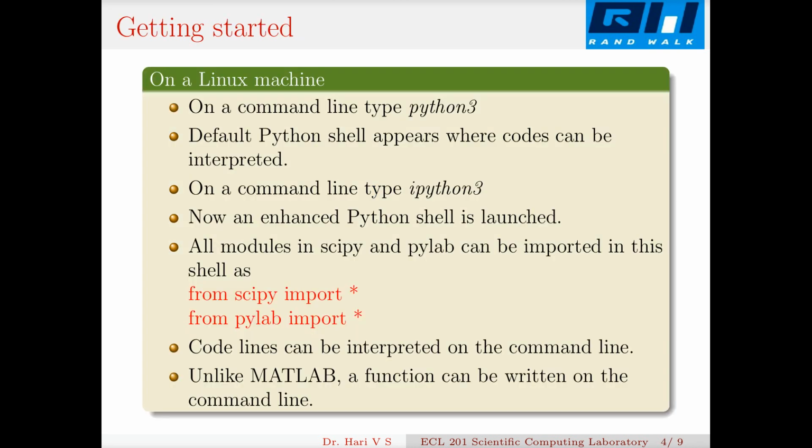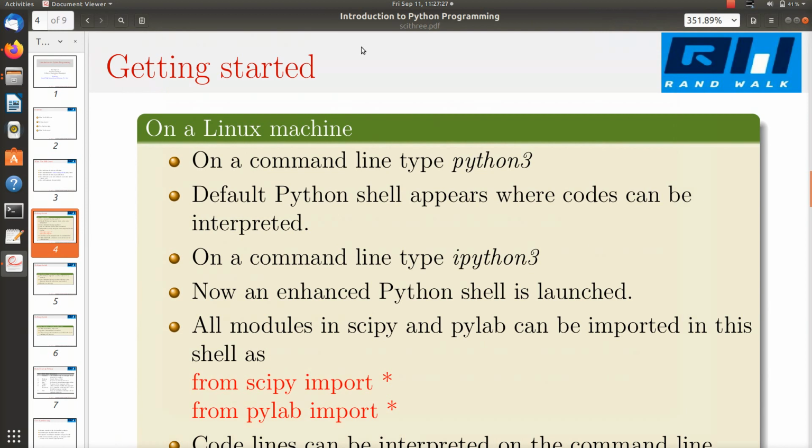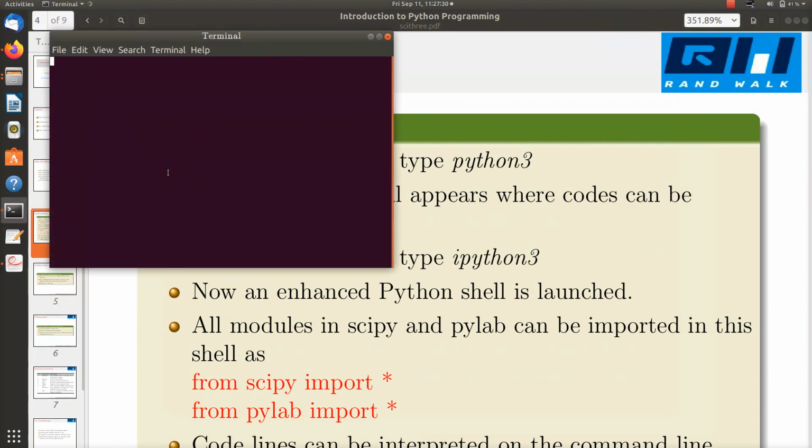Getting started on a Linux machine, on a command line you type Python 3. So the default Python shell appears where code can be interpreted. I will show you a demo of that. So if you come here, I open a terminal. Here I type, I will make this bigger so that everyone can see this.